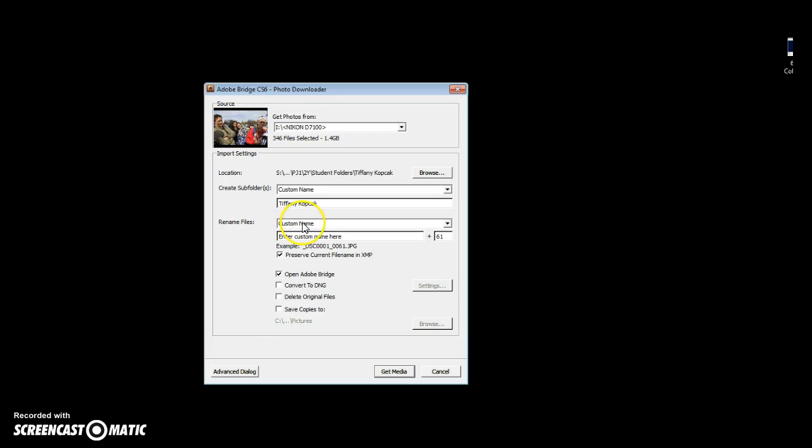You will then need to rename the files. This also should be Custom Name. Here is our naming convention. It is first initial, first two initials of your last name. If this is confusing to you, just go ahead and do your last name, first initial. Either way is fine. Just be consistent for this assignment.